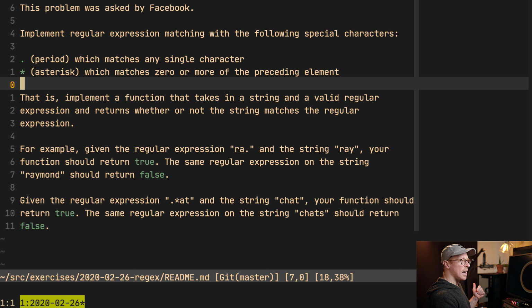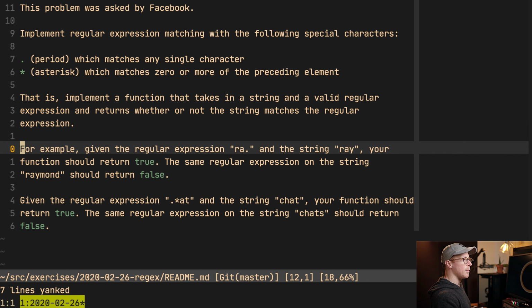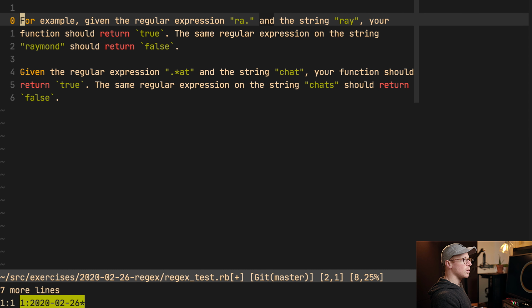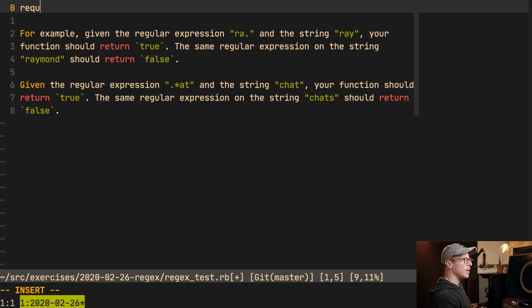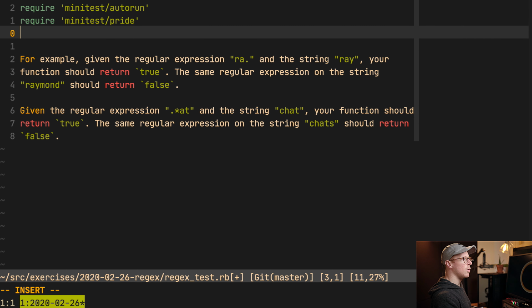And we've even got 4 tests that they've given us. So let's grab those 4 tests and put them in code so we don't forget about them. So I'm going to create a new test. We'll call it regex test. Paste those in real quick. And we're going to use minitest autorun for running our tests. And we're going to use minitest pride to give us some color output.